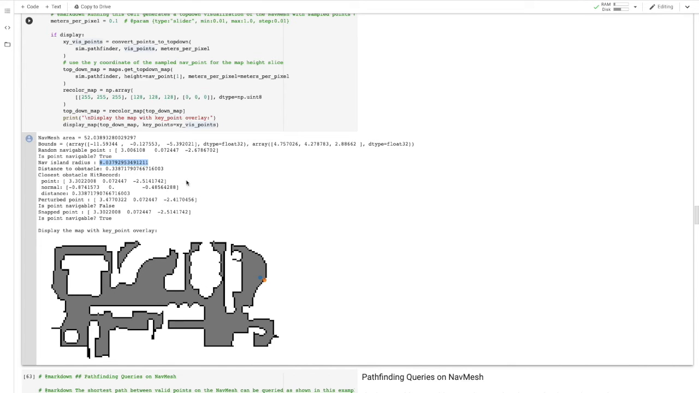How big is the island radius? This is saying for this connected component of Navmesh, roughly how big is it? How far was this point we sampled to the boundary? And then at that point on the boundary, here's what that boundary point is. Here's the normal. Here's how far away that was. Here's the point once we projected it outside. And then is this point navigable?